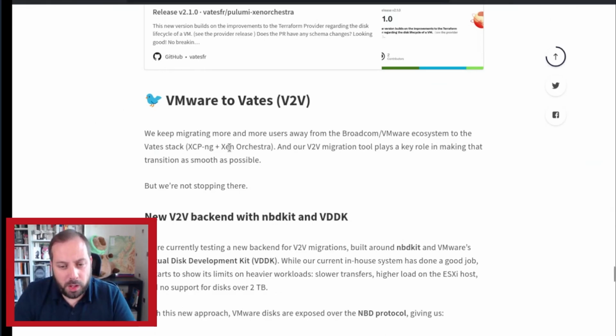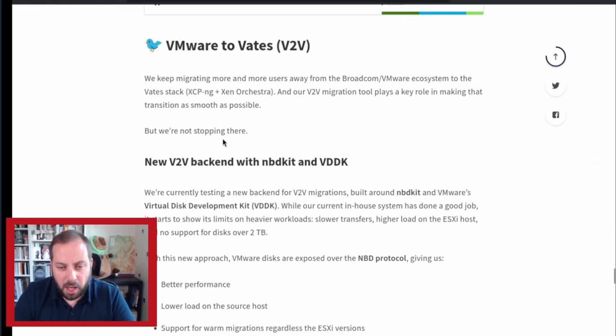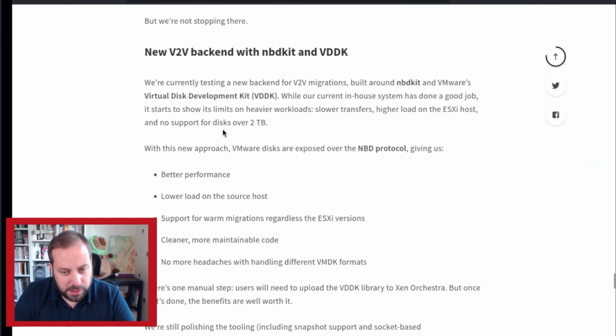The new framework we're using is using the Virtual Disk Development Kit from VMware, so it's VDDK. And it's using NBD, which is a protocol we know here, and we made initial tests, and it means that the migration is faster on the VMware side. It uses fewer resources, and we will be able to make a warm migration regardless of the VMFS version. In fact, not just the ESXi version, but VMFS, because newer versions of VMFS cannot be used to do warm migration. But using VDDK, you could do that.